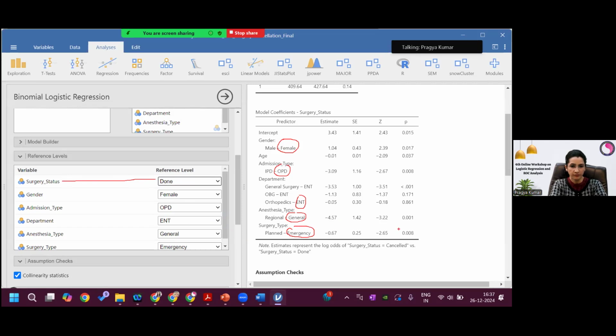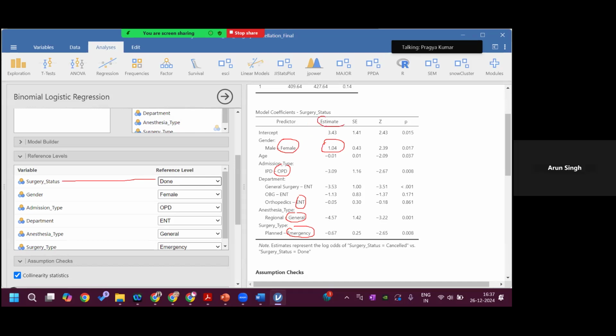Now this is the p value, but we don't have any odds till now. So what is this estimate? Let me focus only on one for now, 1.04. What is this 1.04? Anyone? What is this estimate?